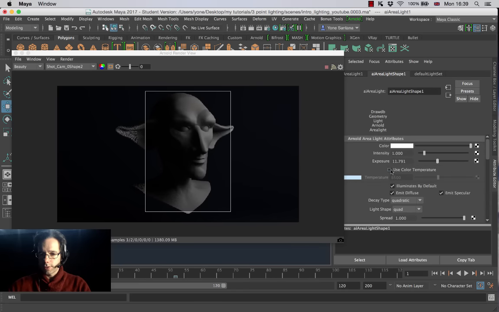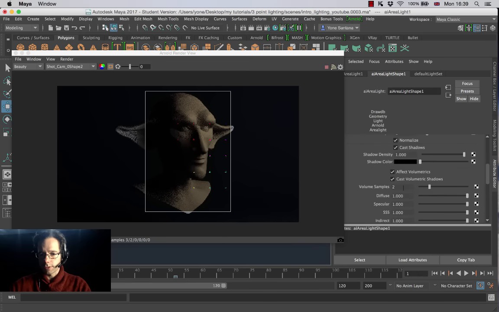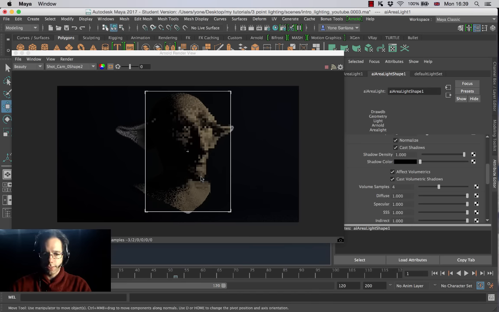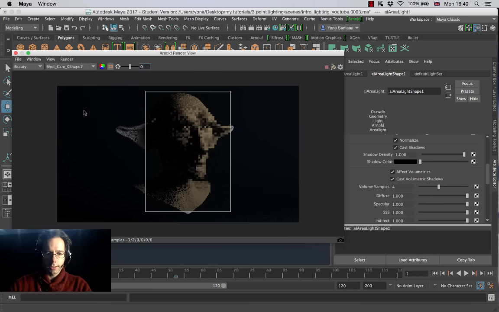So what I'm looking for is the color temperature option inside the area light options. I'm going to bring this down, down to maybe 4,400, to get a nice orangey looking light like this. And because I'm getting a little bit of noise, I'm going to take my volume samples and put them up to 4 like that. It won't really matter until the end of my actual scene. And if it's taking way too long for us to render it out, I will just do a quick update there and see what this is looking like.